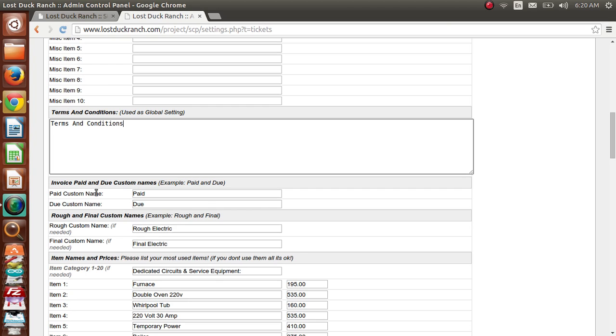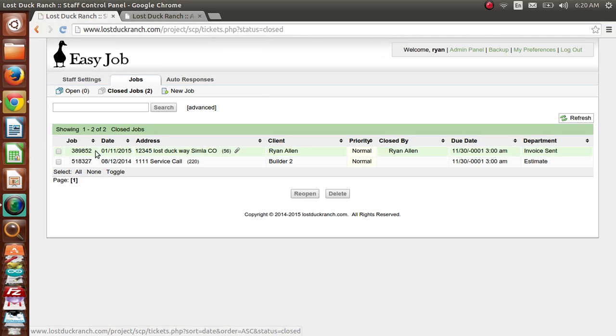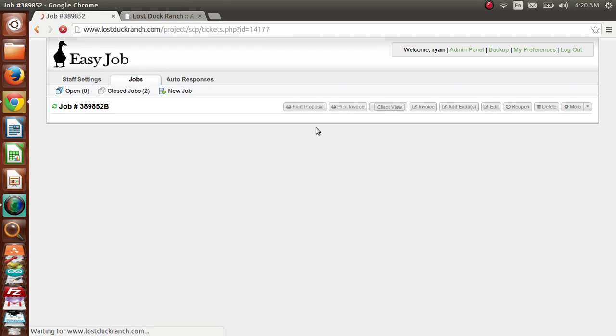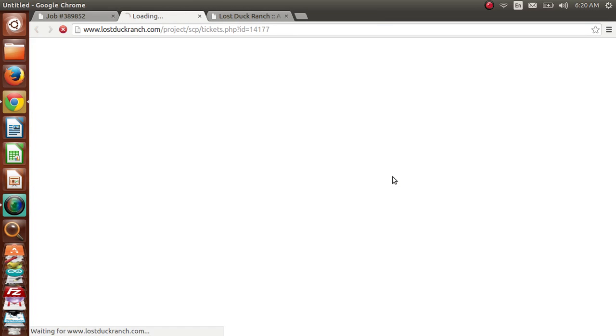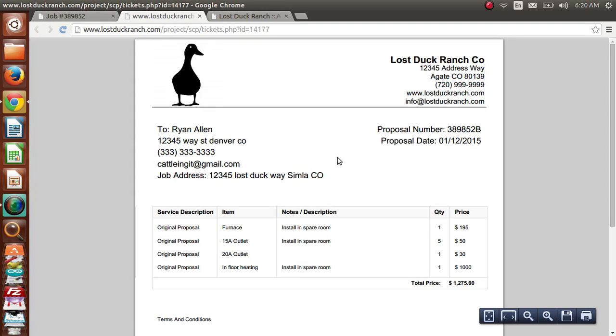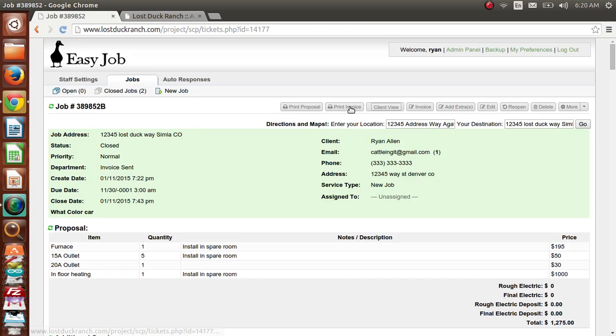Next thing you're going to want to change is your invoice paid and due custom names. Basically, when you have an invoice, here, let me just load one up here, or a proposal. Let me just click on this. I'm going to hit print proposal here. What that's talking about, oops, let me do invoice. I'm sorry, guys.